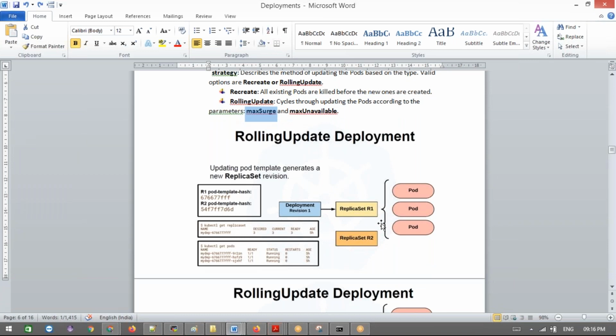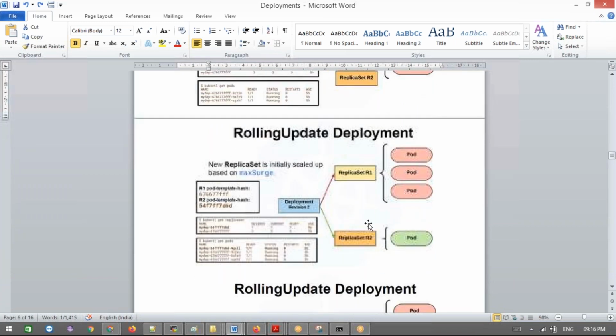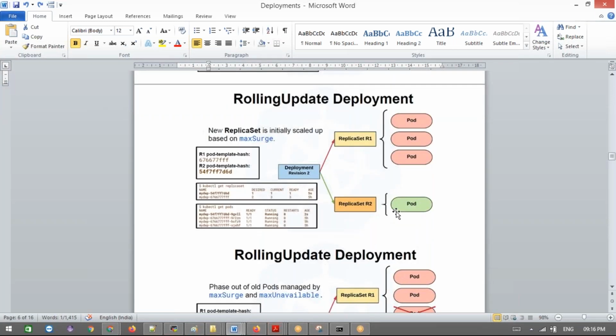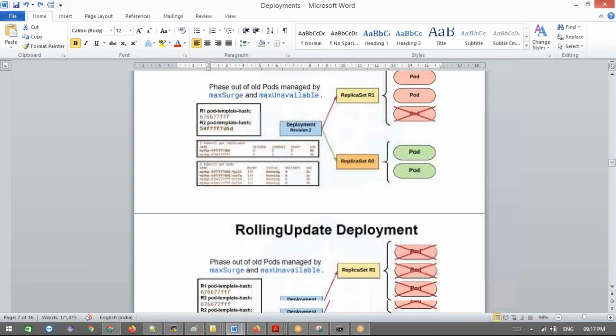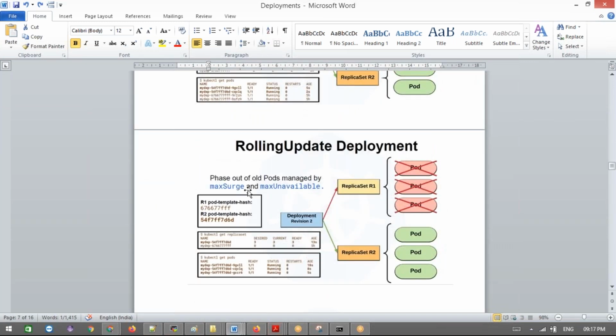The new version is not running yet. In this scenario, the 3 replicas are all running, and then one more is running for the new version. Once it is up and running, an old one goes down, then another new one comes up. Here max surge is 1. Then the third old one also goes down when the new version comes.